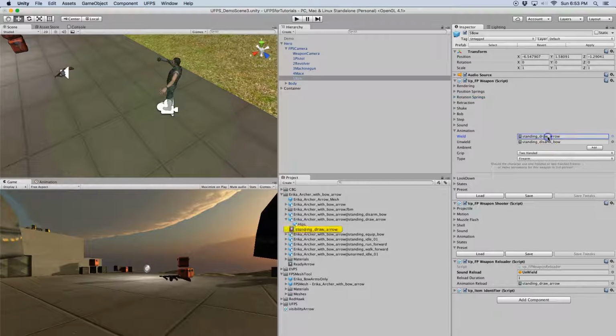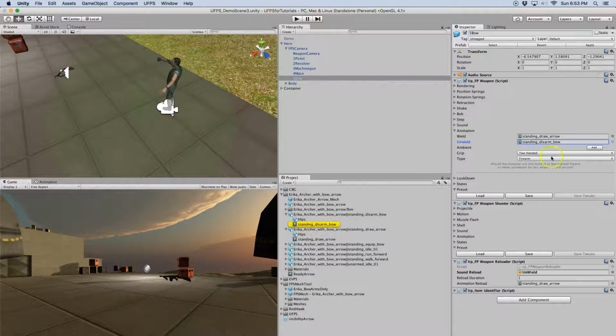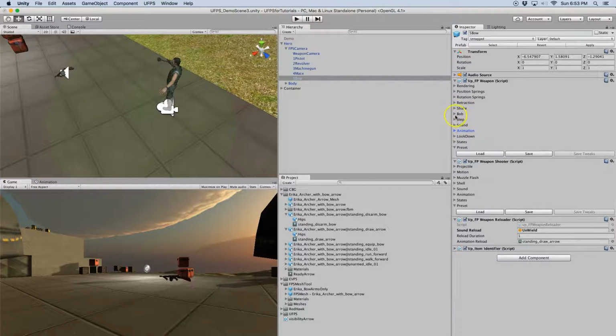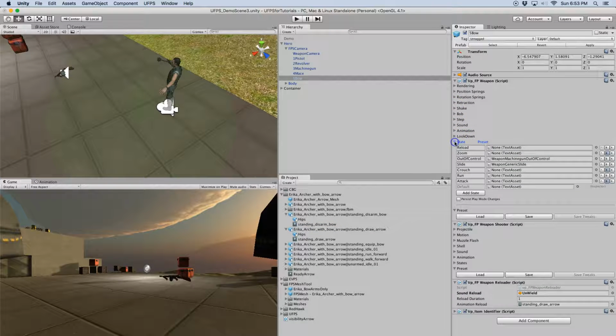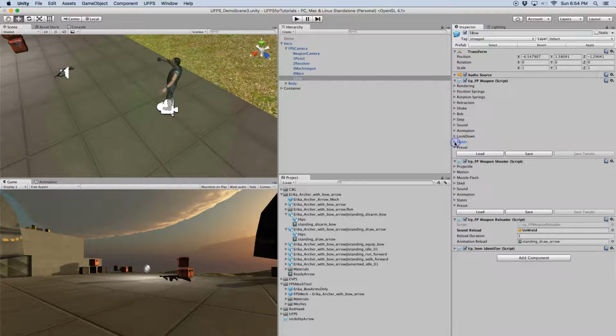On the animation, for wielded, I'm doing the draw arrow, and unwielded would be the disarm. And I made it a two-hand firearm. And for the states, I think I blanked them all out. Yeah, basically I blanked all of them out to keep it simple.